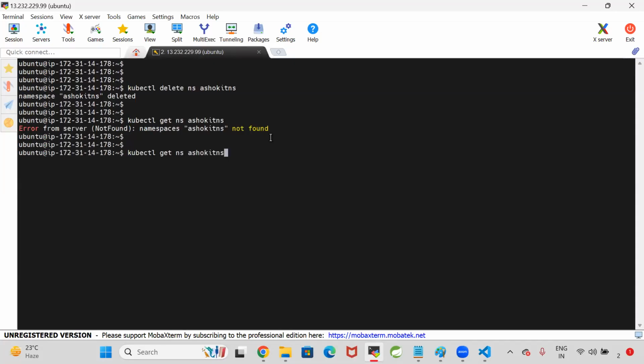You can check with kubectl get namespace, or get ns. Is Ashok IT namespace available or not available? Ashok IT namespace is not available. That namespace got deleted. Are you guys clear with my point?